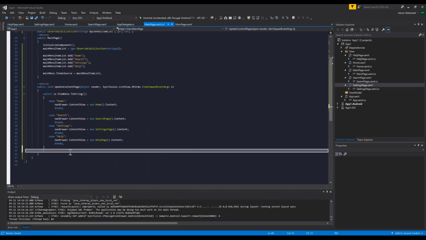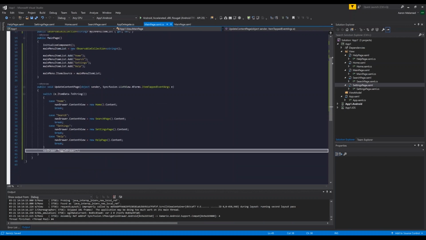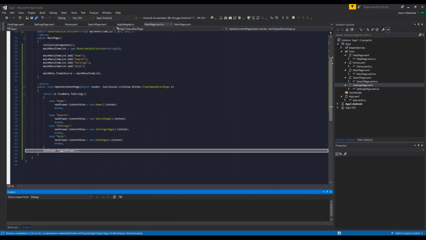So the last thing I want to do here in this update page content method is to make sure that the navigation drawer closes after I tap on an item. So I want to tap into the toggle drawer method here. I'll just call that to make sure that if it's open when I tap on something, it then closes. So now let's go ahead and test this out. So we're going to run this once again in our Android emulator. And then the next time I will run it in the iOS simulator.